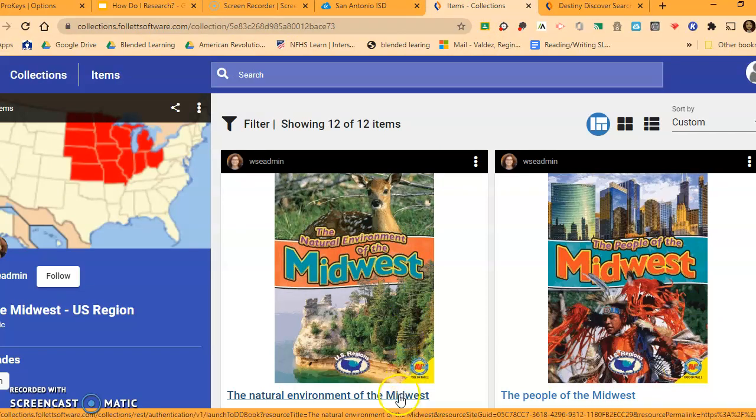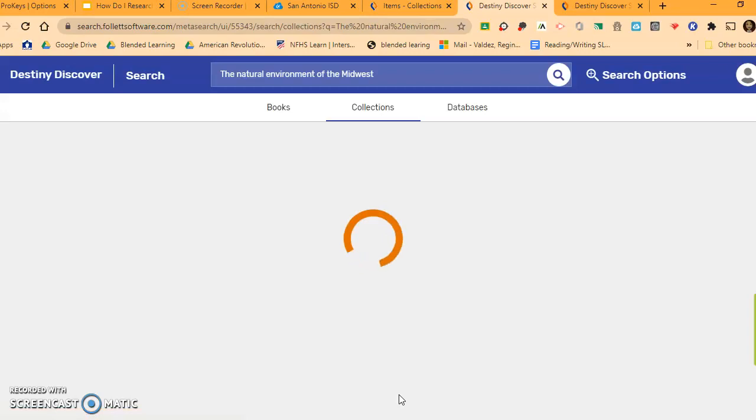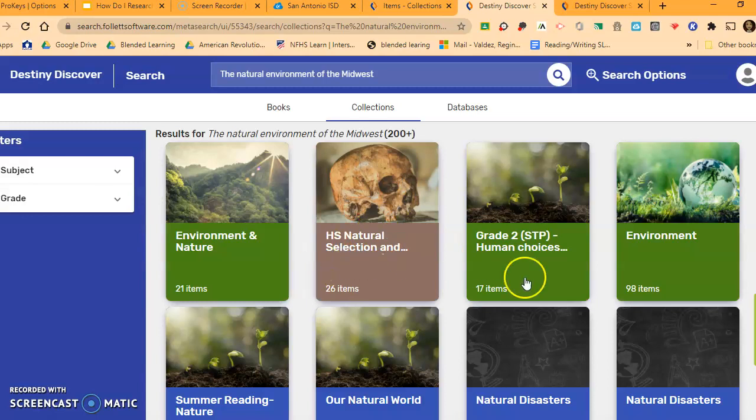So you can go ahead and click on that particular magazine maybe. This is actually the natural environment of the Midwest. See if it comes out real quick. If not, I'm going to go ahead. And then, of course, you have going on with that.